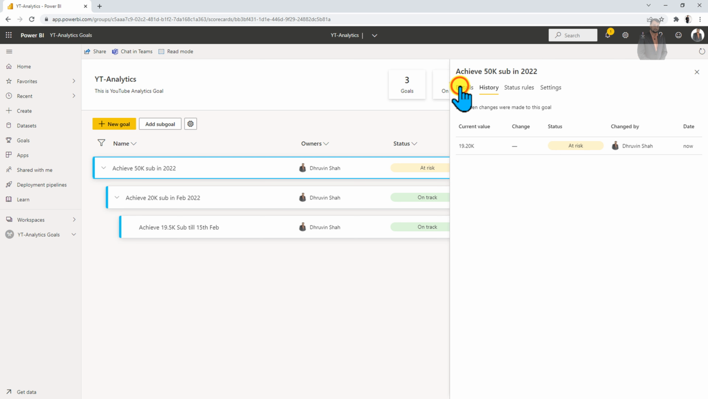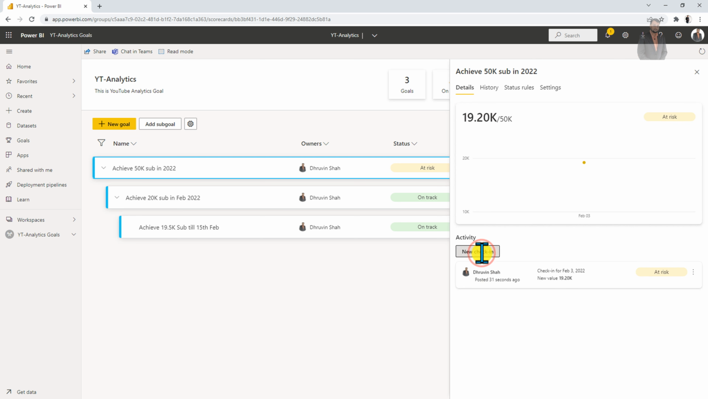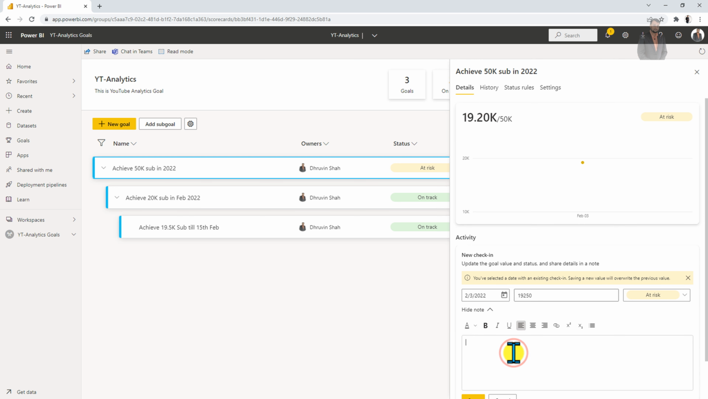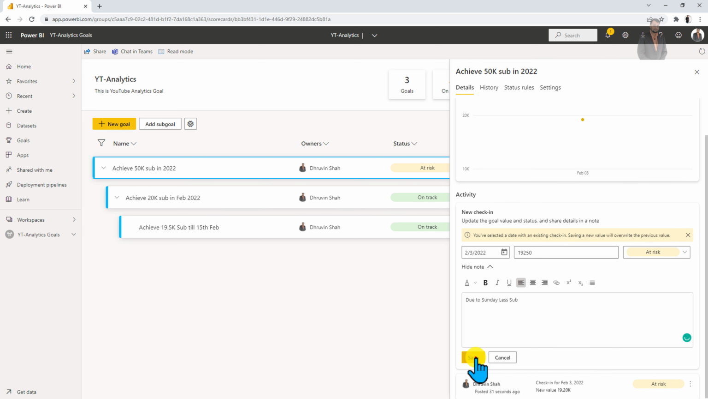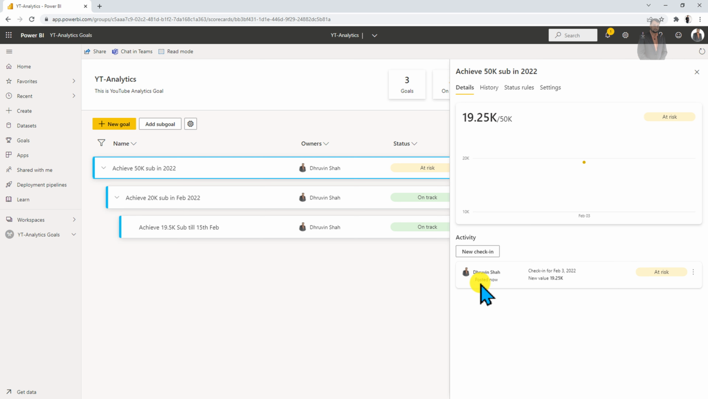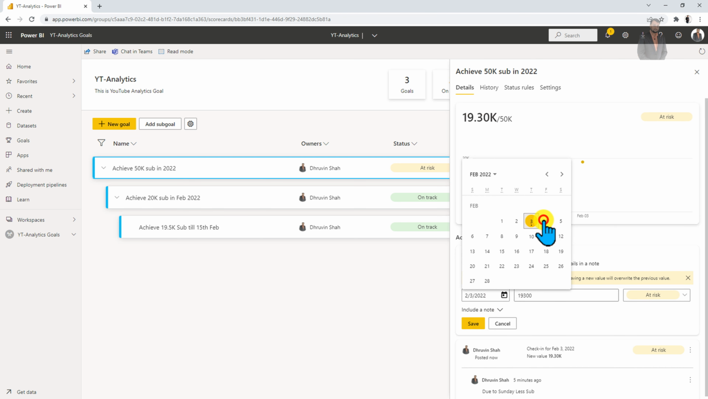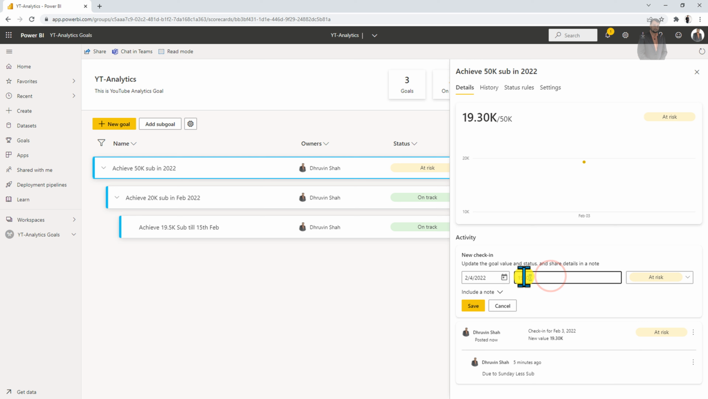Now let me change that thing again. Let me add one more new check-in over here. So I'm just adding 19 to 50, and I'm just adding that due to Sunday subscribers are less. So I just added my comment and now I'm clicking on save. So it has added the second point over here. Now let me add one more check-in. So I'm just changing the date as 4th, and now I'm just changing the subscriber level to 400. And now I'm just having the status like this and click on save.